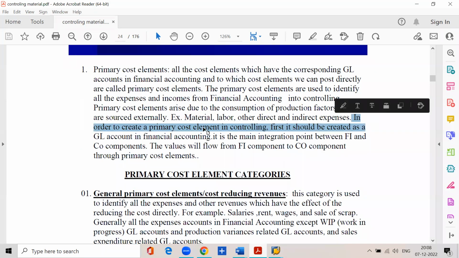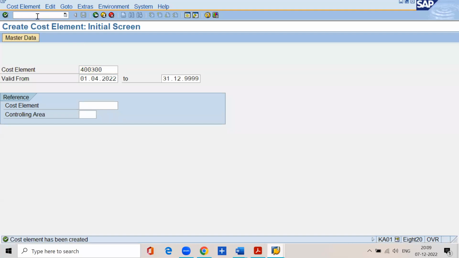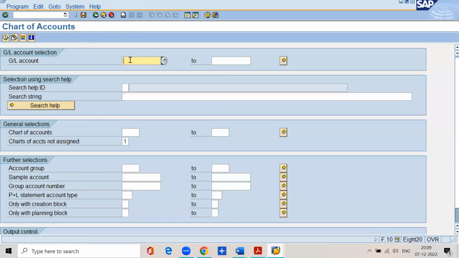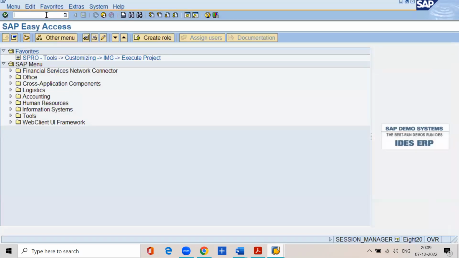In order to create a primary cost limit in controlling, first it should be created as a GL account in financial accounting. Say for example, 4,599,000. Chart of accounts SSKV. See here, we don't have any GL account with the number 4,311,000. So 4,310,000 is there, 4,315,000 is there, right? So in between, 4,311,000 is not there as a GL account, right? Now, I will try to create a cost element with the 4,311,000.